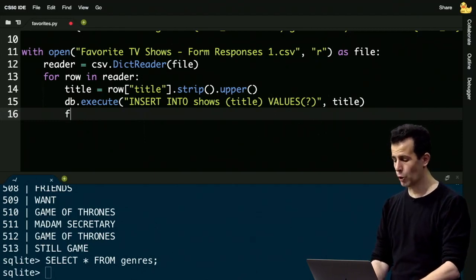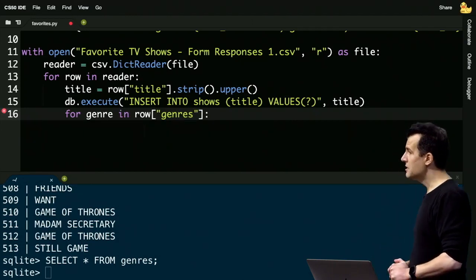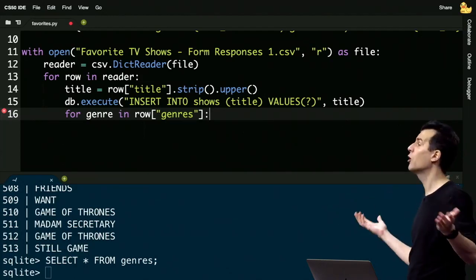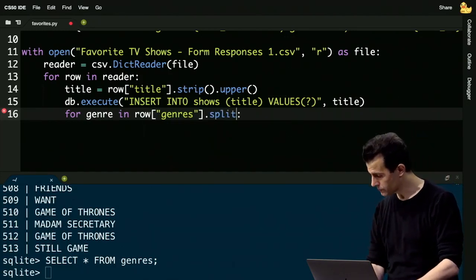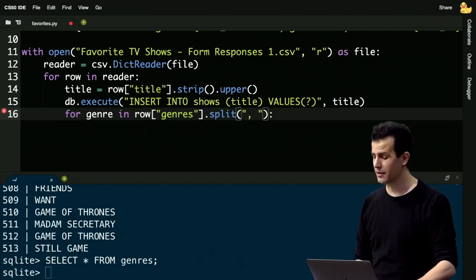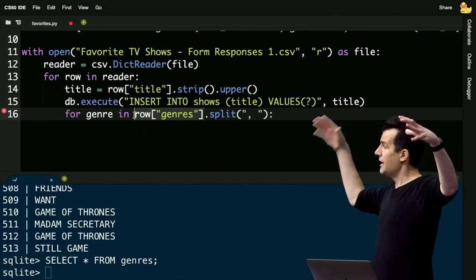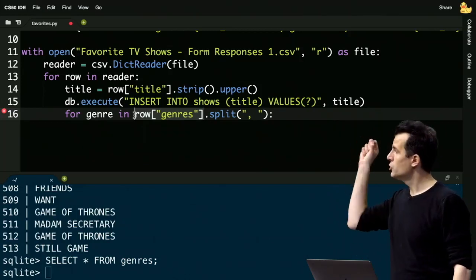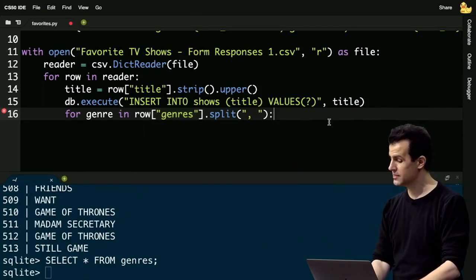Well, I'd like to be able to say for genre in row bracket genres. But this is not going to work because that's not going to be split up based on those commas. That's literally just going to iterate over all of the characters in that string, as we saw last week. But it turns out that strings in Python have a fancy split function whereby I can split on a comma followed by a space. What this function will do for me in Python is take a comma-separated list of genres and explode it, so to speak, split it on every comma space into an actual Python list, a la square brackets, containing genre after genre. So now I can iterate over that list of individual genres.